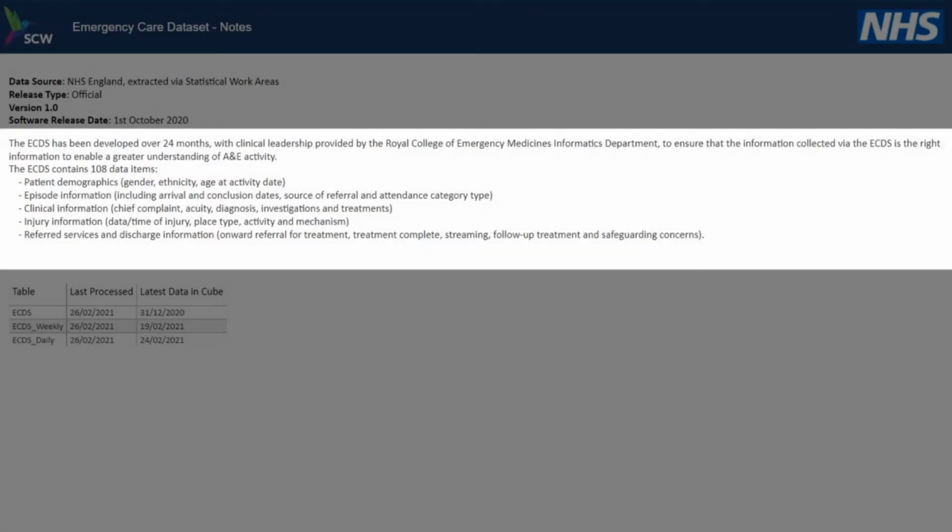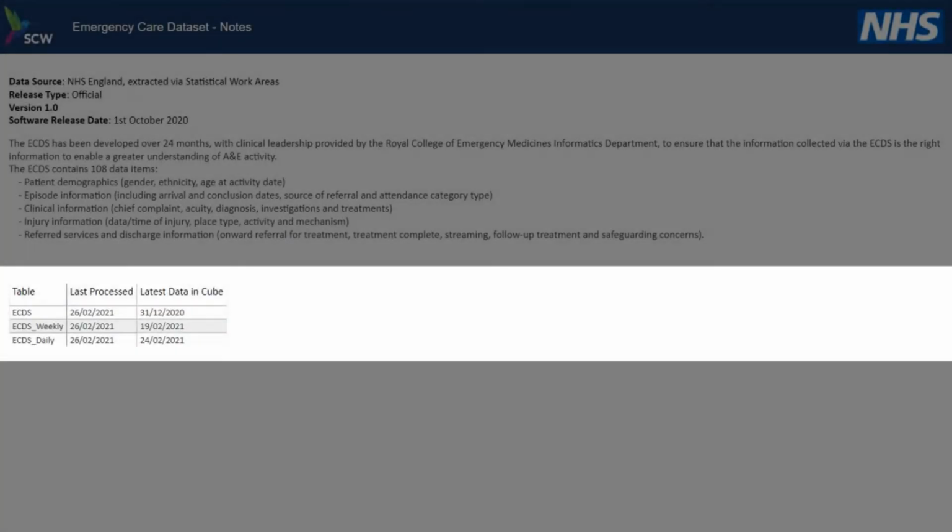The descriptive text contains background information about the report, as well as an overview of the type of data being presented. There may also be a glossary of terms that are used within the report, along with their definitions. The data summary table contains information related to the datasets used to generate the reports, as well as the dates that the reports were last refreshed and the latest data uploaded into the SCW reporting cube. PowerBI report data cubes are typically processed overnight and are refreshed whenever new data is available.